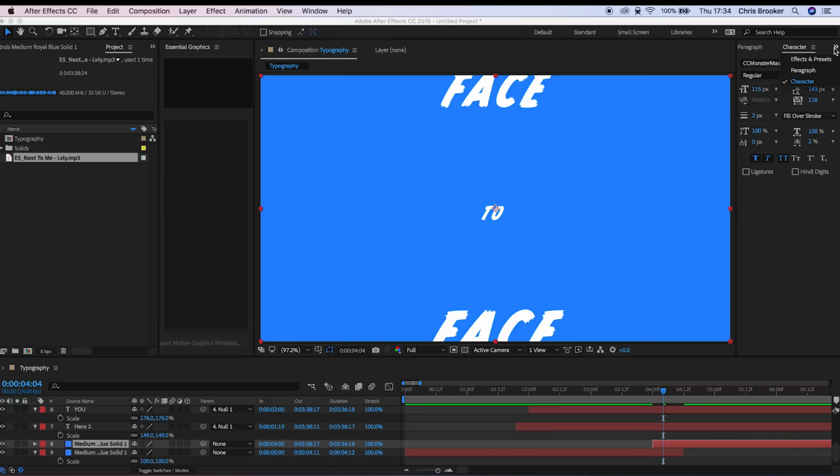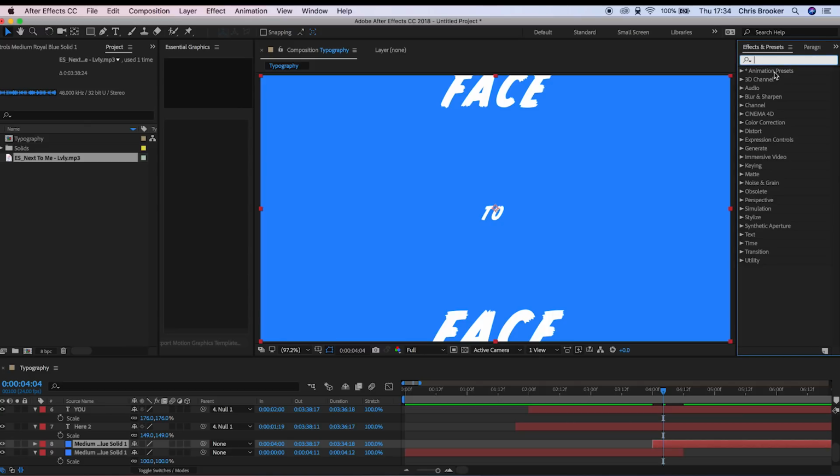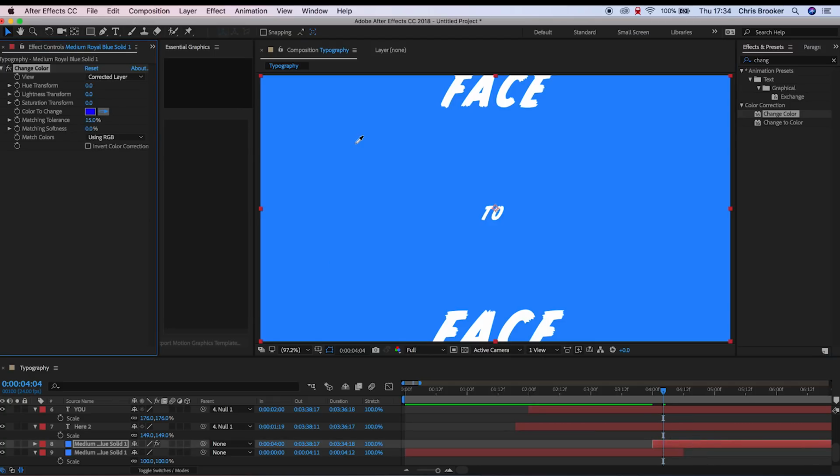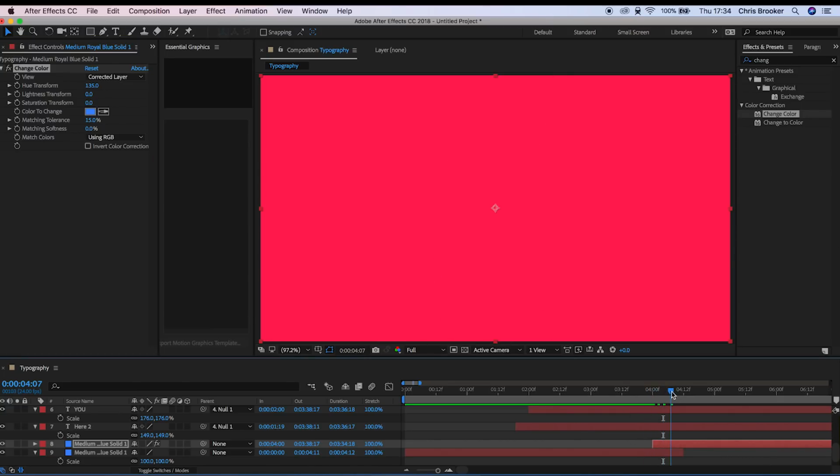And then I'm going to go into the Effects and Presets tab, and I'm just going to search for Change Color. That's this one here. Color to change, I'm going to highlight this blue, and then I'm just going to go into Hue Transform, and I'm just going to select a different color. So let's go to red. So we've got blue into red.